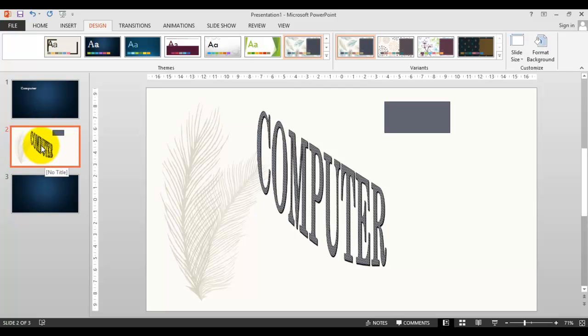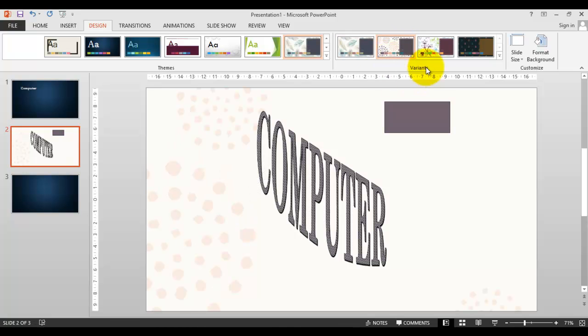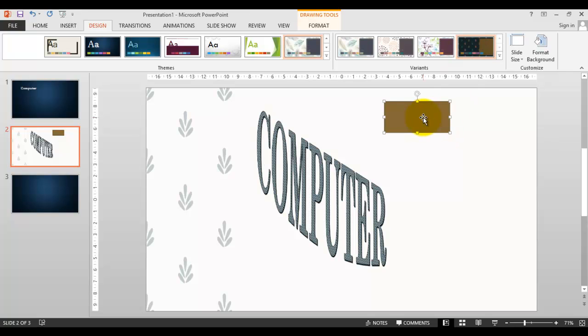So these themes are already pre-designed, and with a particular theme there are different variants also that you can use, like this. There are different types of variants. This is the shape. So there are different types of options you can apply to the theme.